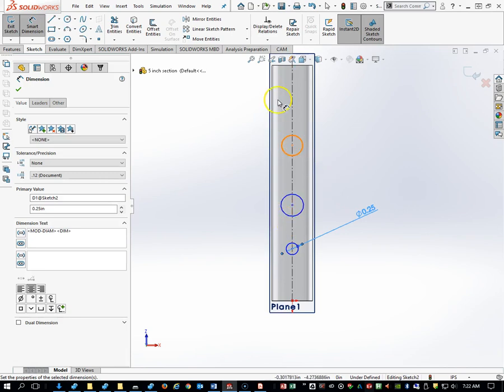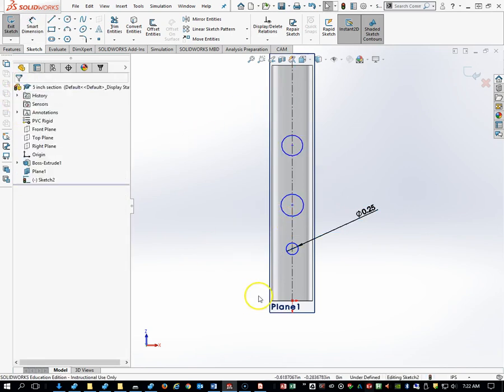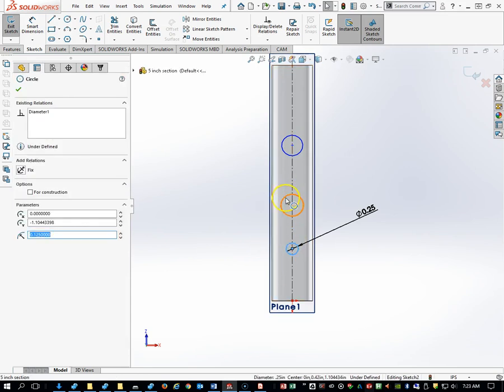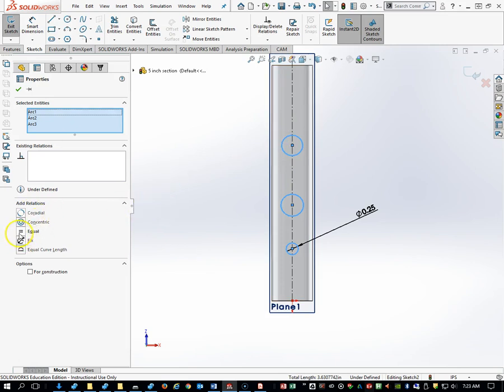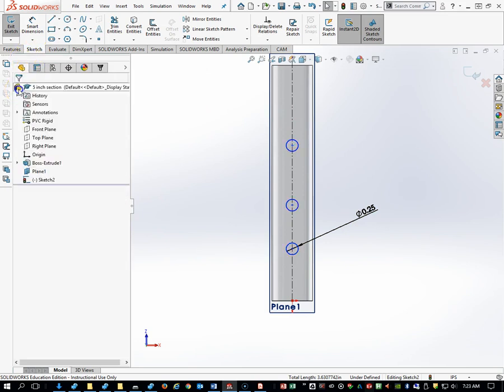We can do that for all of them, or there's another trick I can show you, whereas if you hold your shift key down and select all 3 holes, and then you hit the equal button, because one of them has a dimension, it'll automatically make those others 1/4 inch. You can do it either way.